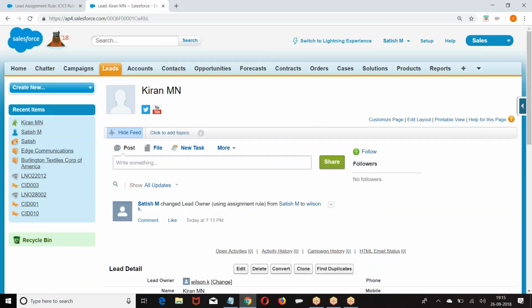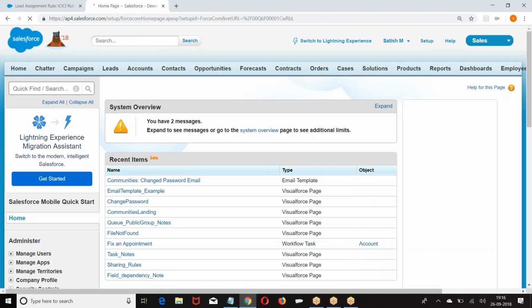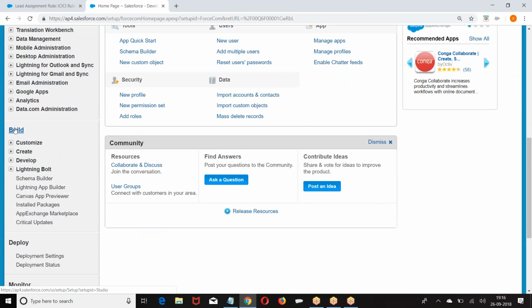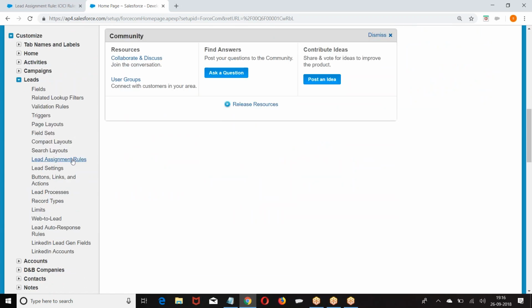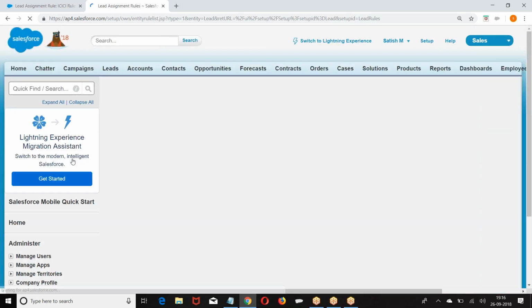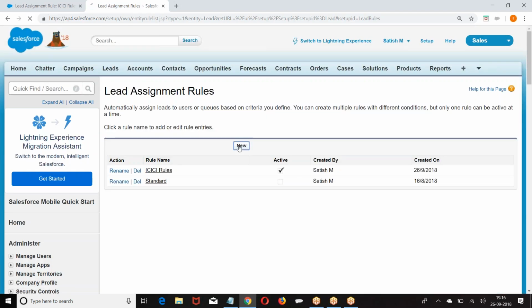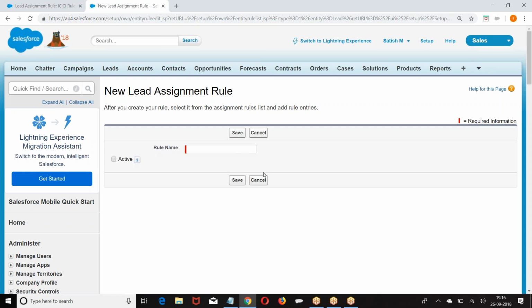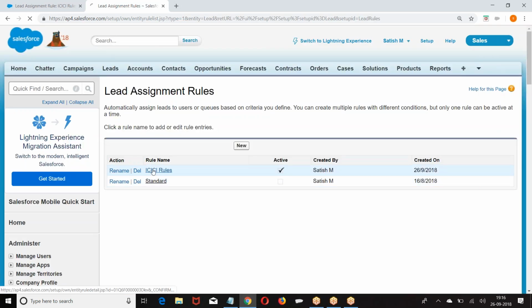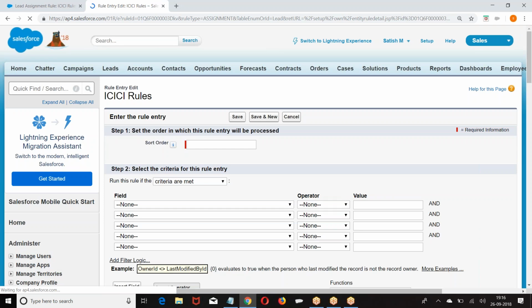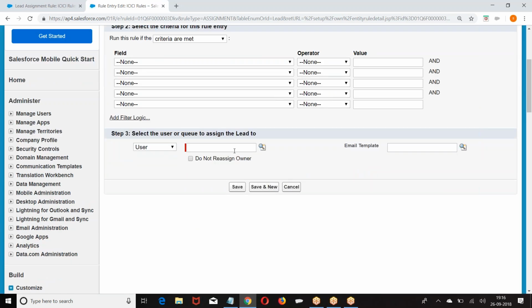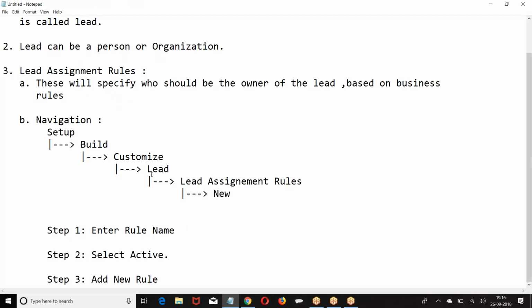When you are going for this, what is the navigation you are finding? Setup, build, customize, leads, lead assignment rules, new rule, rule name, active. Once you have done this and added the rule name, add new rule entry: order number, rule, assign to. Right. That's what I give.